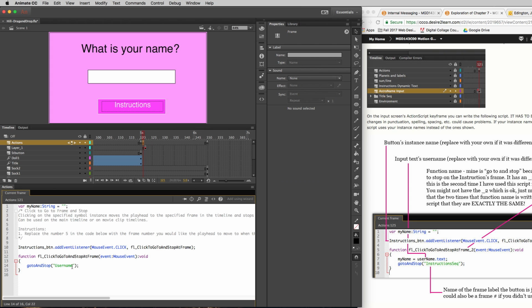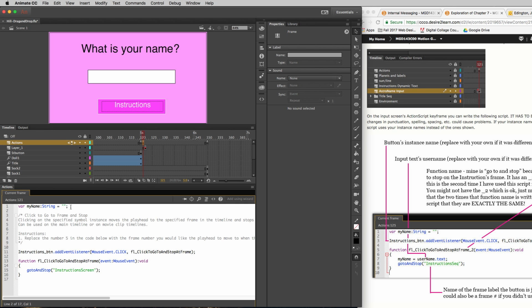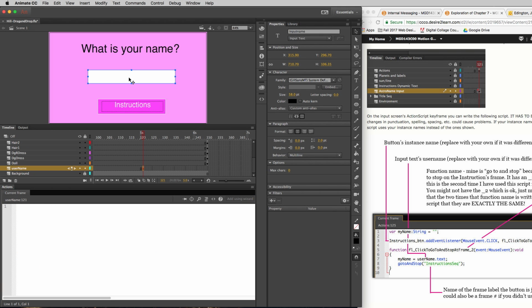So instead of saying it's going to username, because that's going to jump us, it's actually the same exact page. So we're going to delete this and do instructions screen, and there we go. So now the only thing we have to do is define my name. We have to tell it what that container contains or what that container is. And that is this particular thing in here called input name.